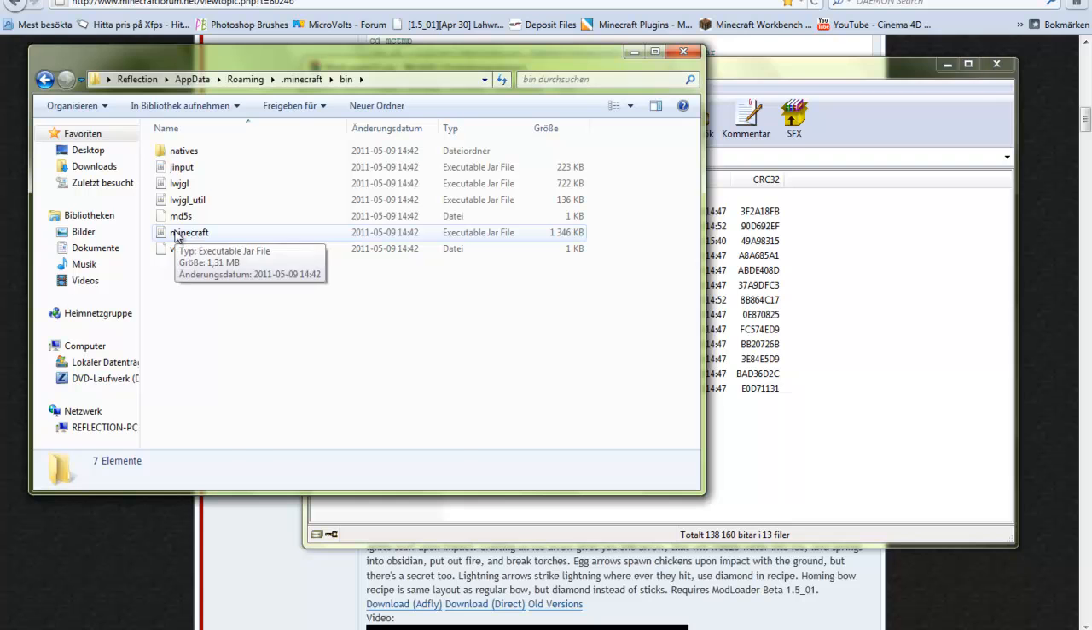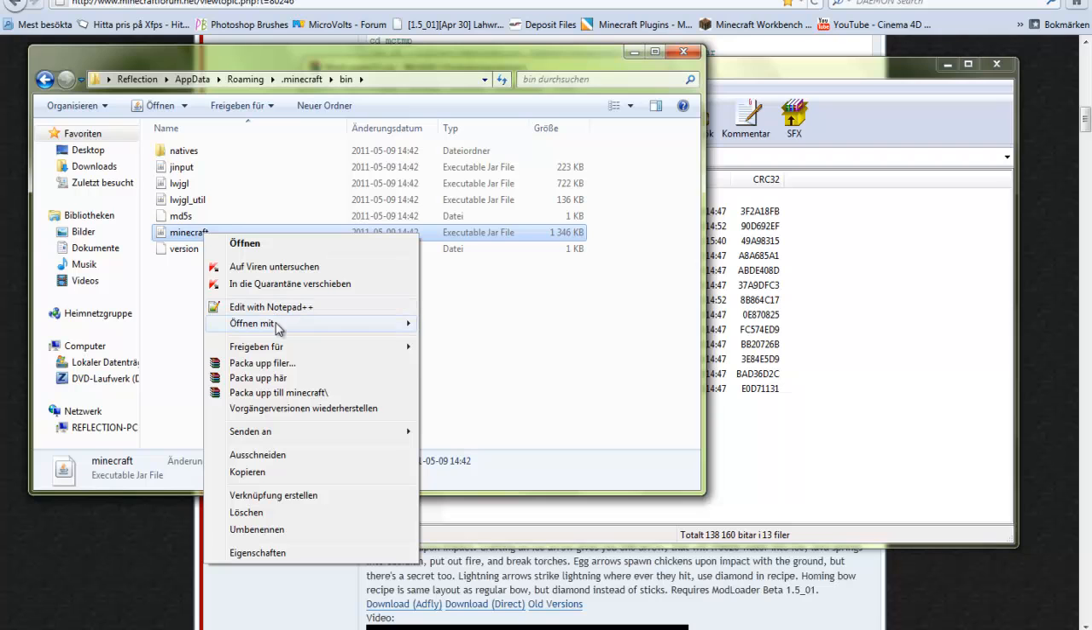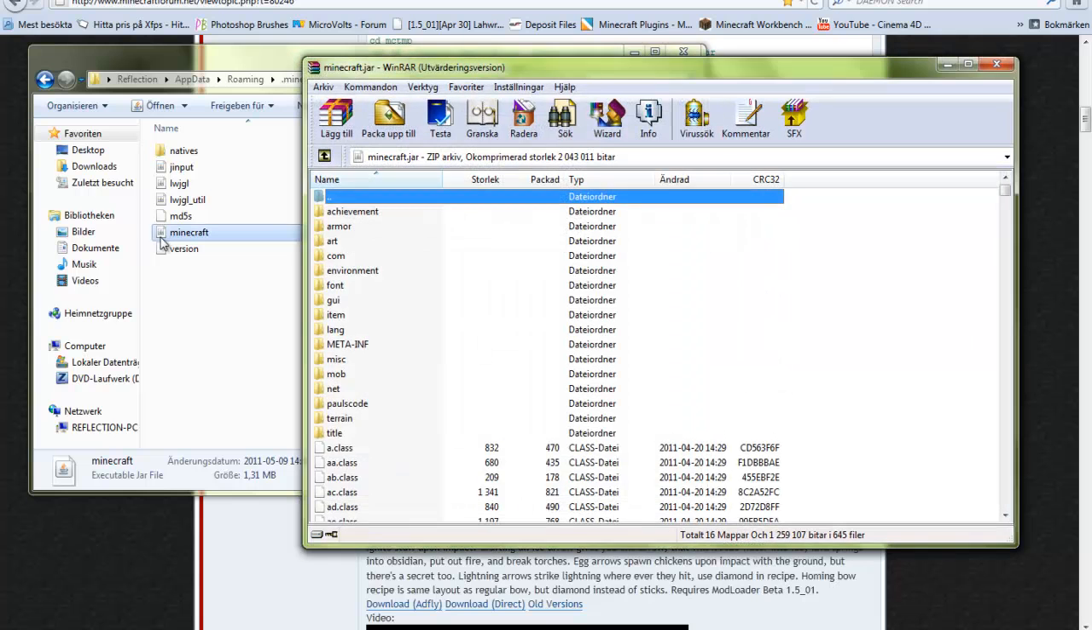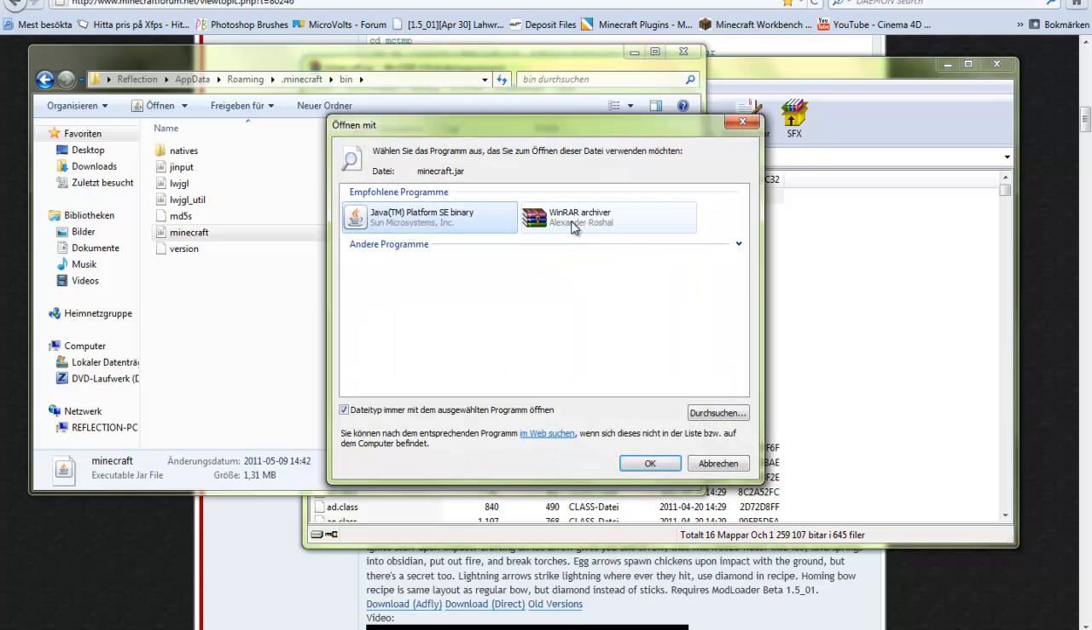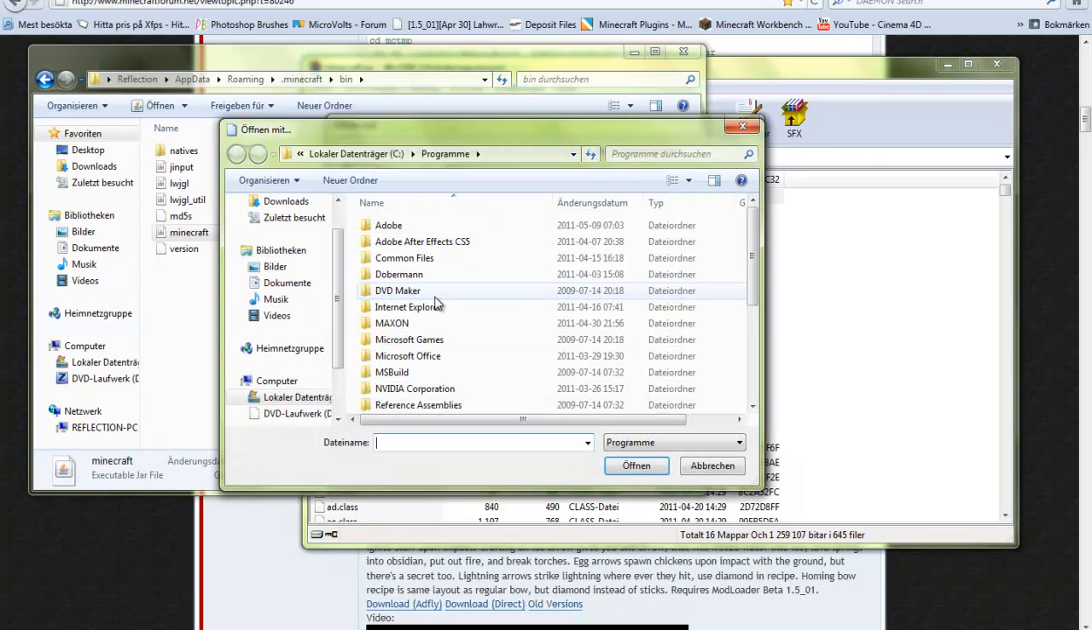So here's the Minecraft file. You're going to right click on it and click on, my computer is in German right now, sorry. So you're going to go to Minecraft, open the list and then click on WinRAR. If it's not on the list, you have to click on Standard Program and then choose WinRAR. You can click on Search and then just pick WinRAR like here.